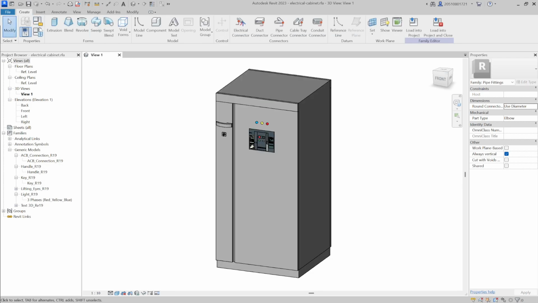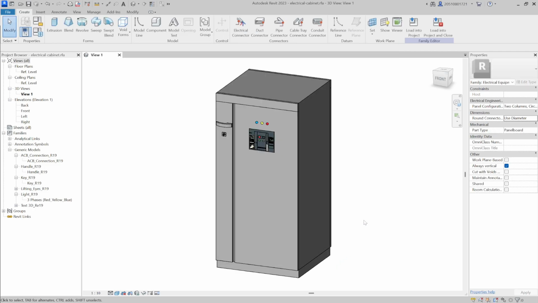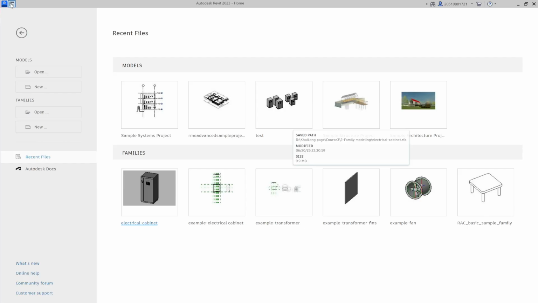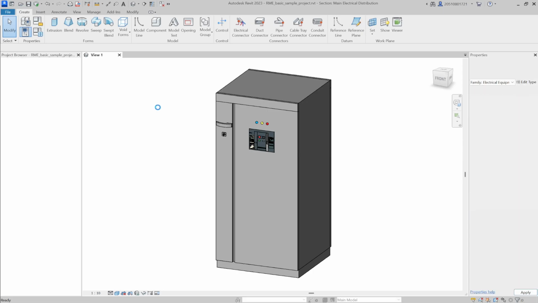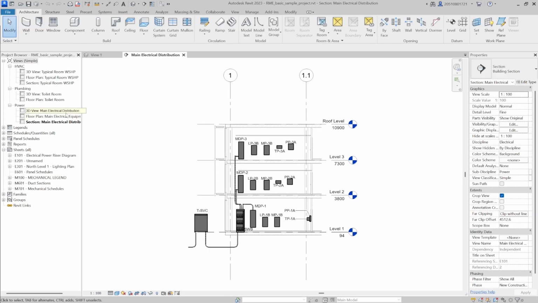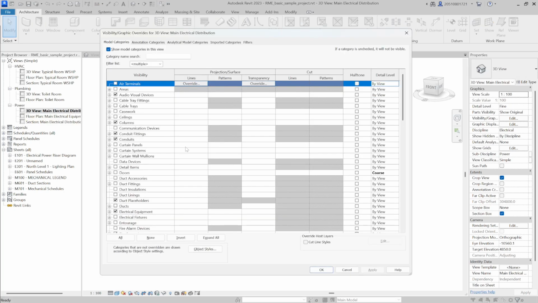It's also worth noting that some parameters can be adjusted directly from the Properties palette, and this will have the same effect as modifying them through the Family Category window. Finally, whether you're working on a live project or a sample one, I encourage you to explore how family categories impact visibility and graphic controls in a project.